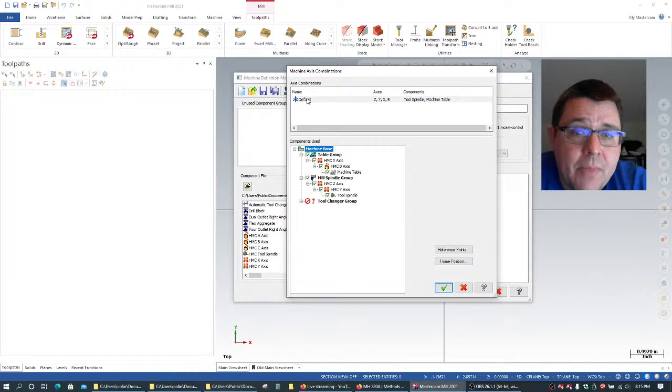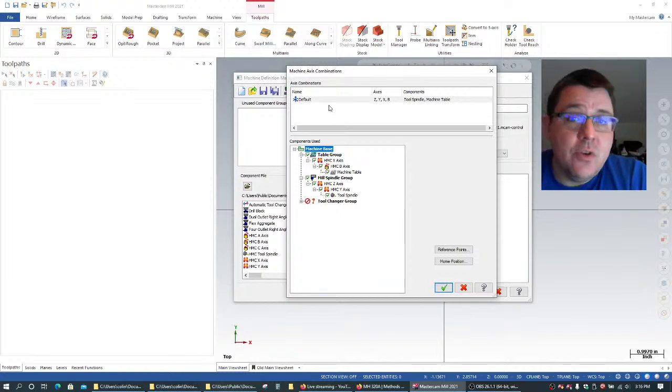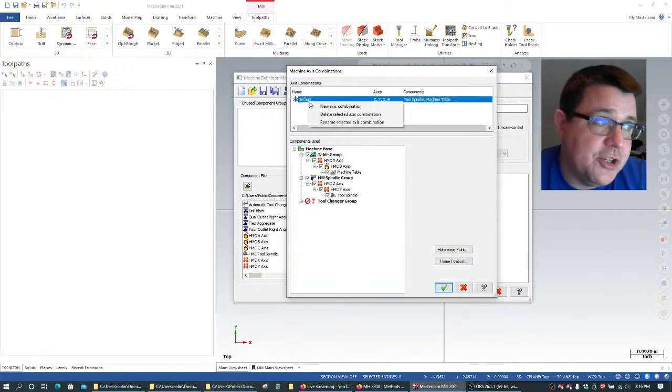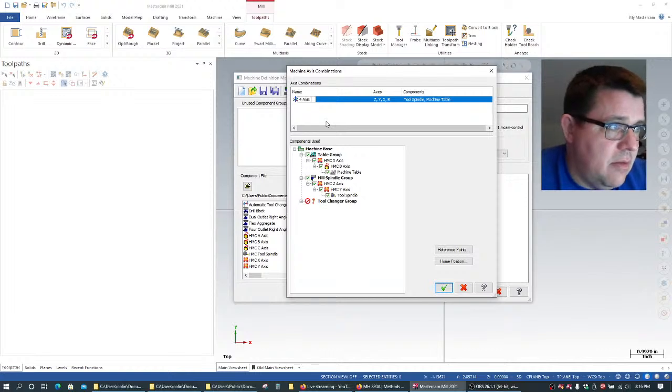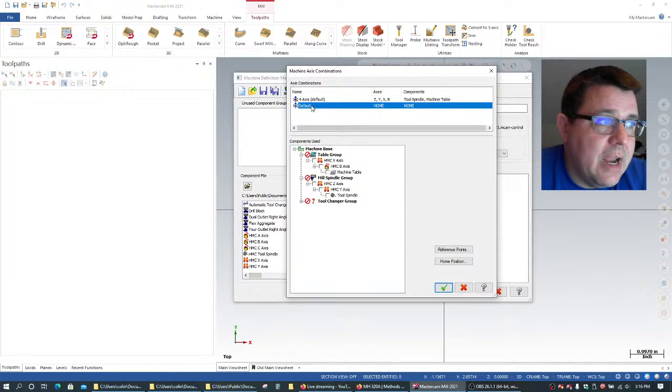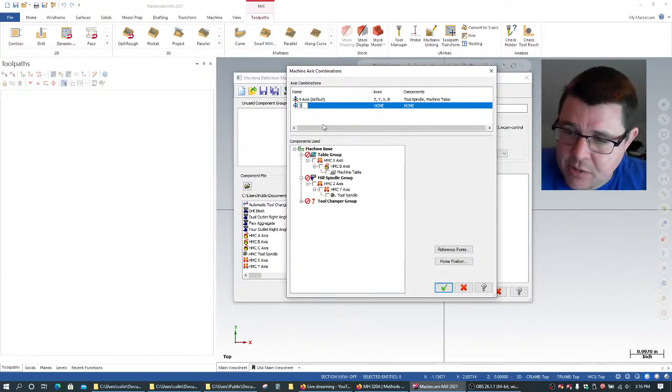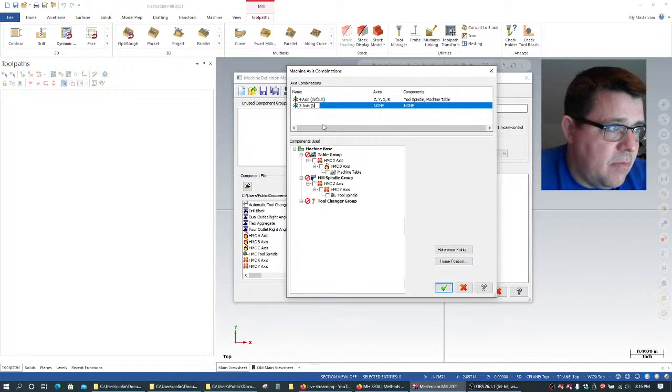Now, by the way, I can create a 4-axis machine definition and a 3-axis machine definition. If you want to be able to create 3-axis code that does not include a B-axis address, you can do that through the machine definition. So what I'm going to do is just rename this to the 4-axis default. And I'm going to right click and create a new axis combination, and I'm going to call this 3-axis no B.